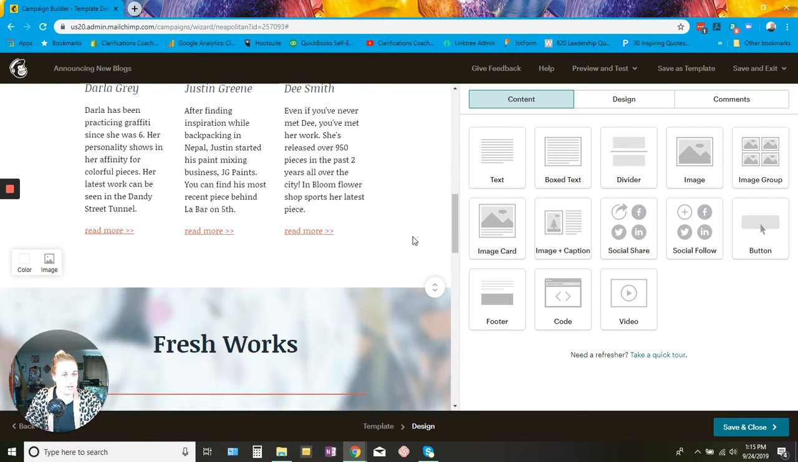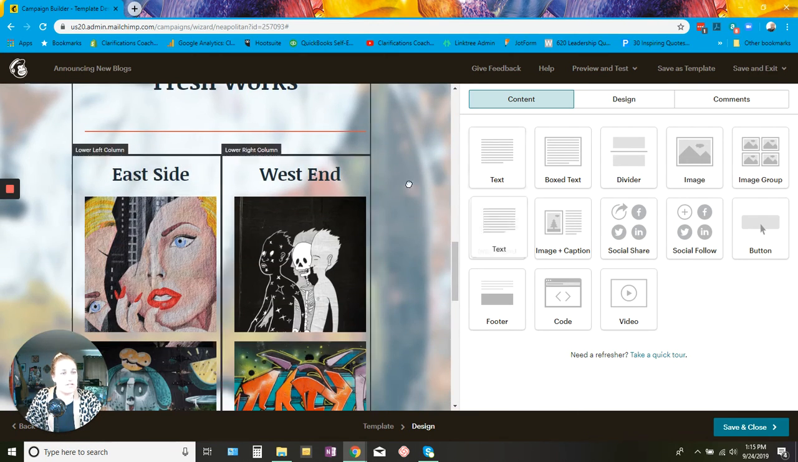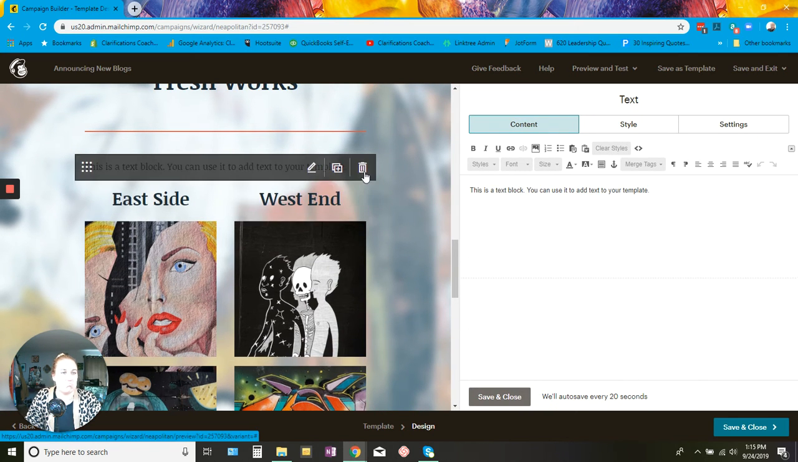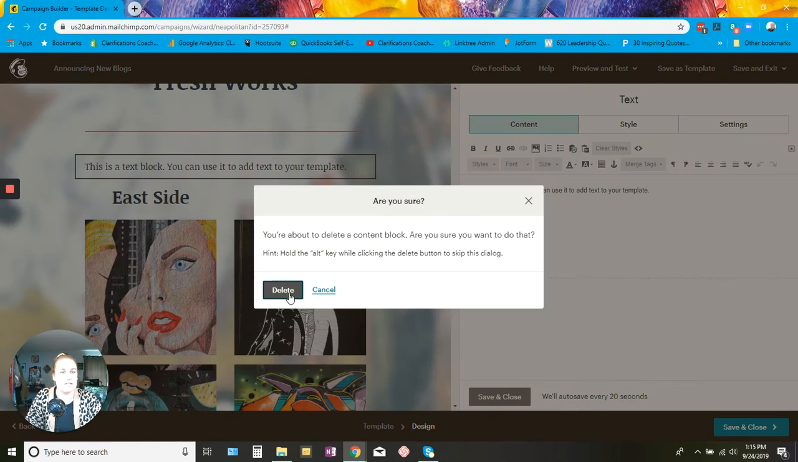So I'm just going to go through these various boxes. So this is basic text without anything around it. It's customizable, simple, easy to use.